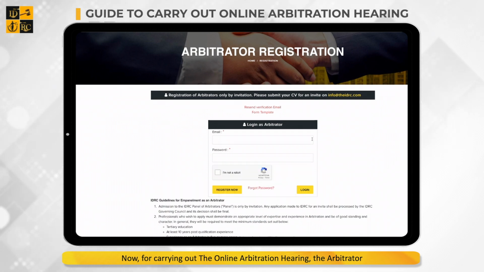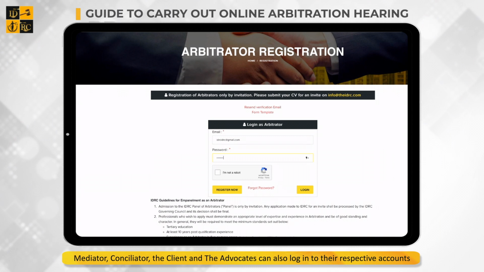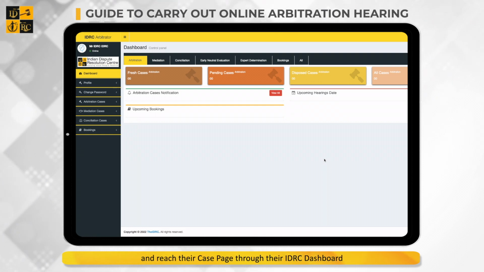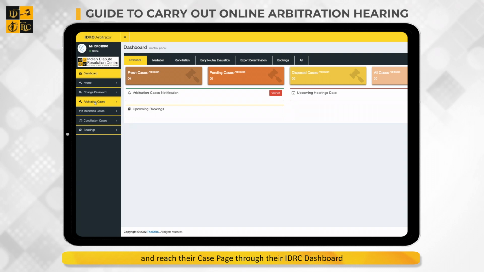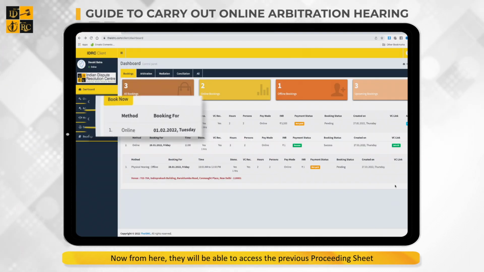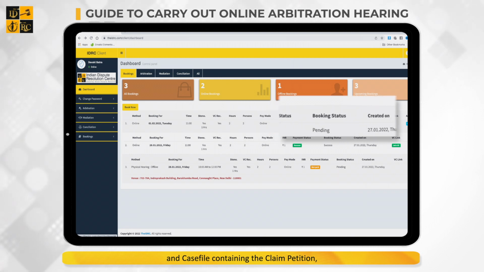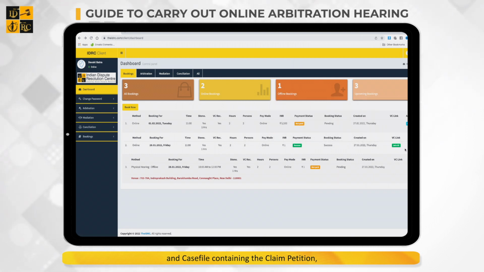Now for carrying out the online arbitration hearing, the arbitrator, mediator, conciliator, the client and the advocates can also log into their respective accounts and reach their case page through their IDRC dashboard. From here, they will be able to access the previous proceeding sheet and case file containing the claim petition, the reply and the other documents anytime during the hearing of their case from the IDRC cloud.